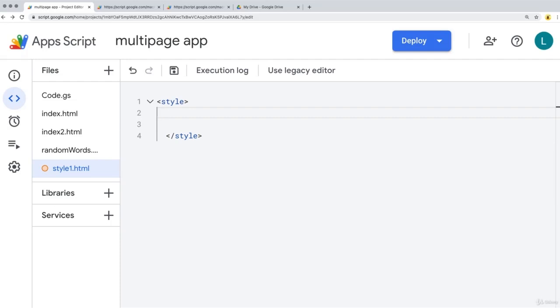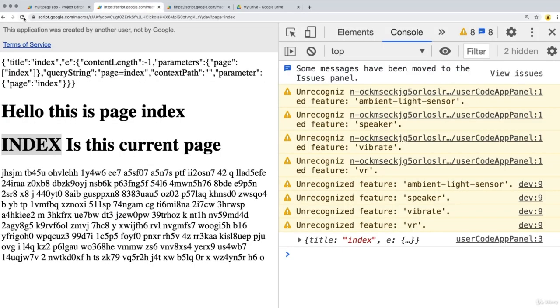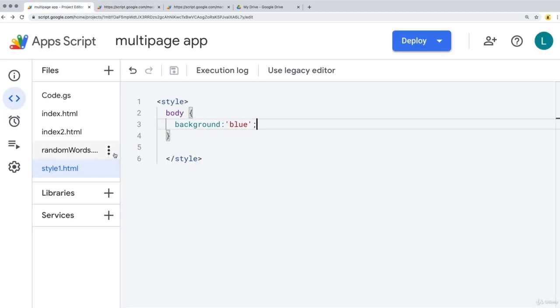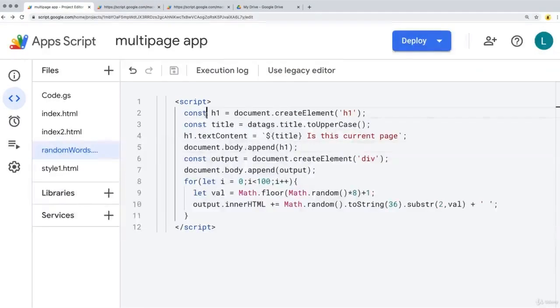Let's select the body, and within the body we'll set the background to blue and save it. Now we're importing the style file across all of them, and H1 has already been declared, so it looks like we're running into an issue there.